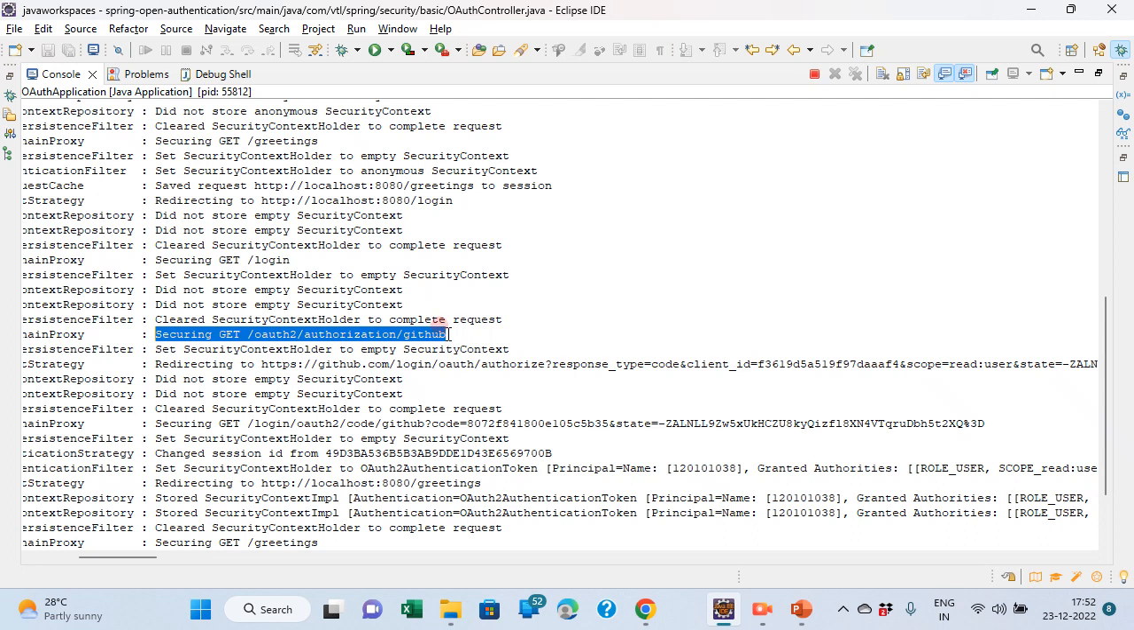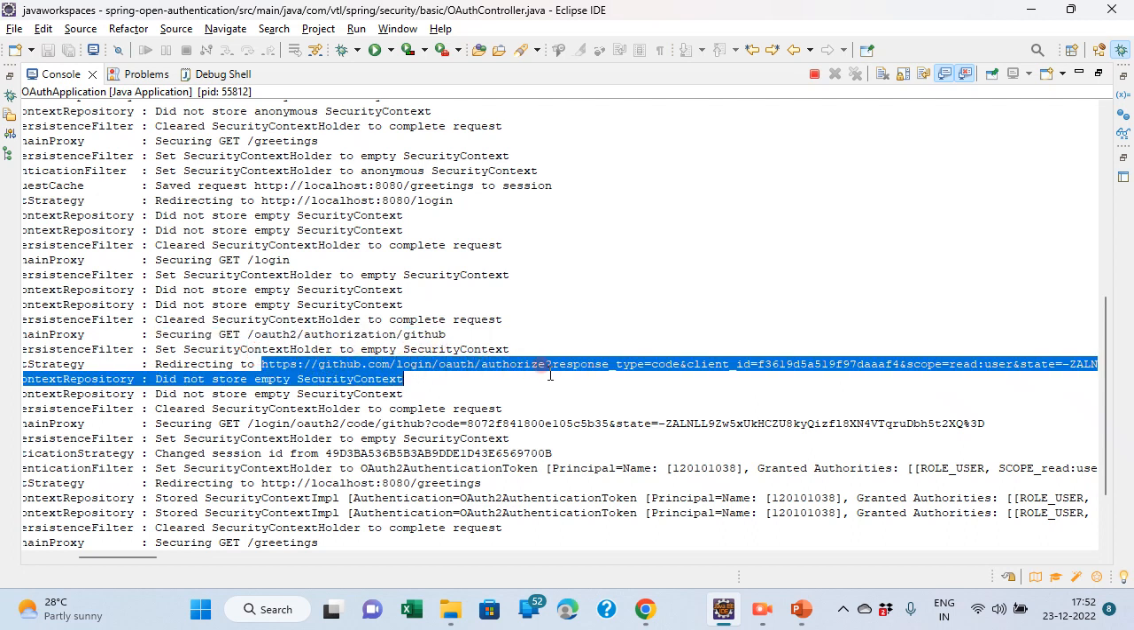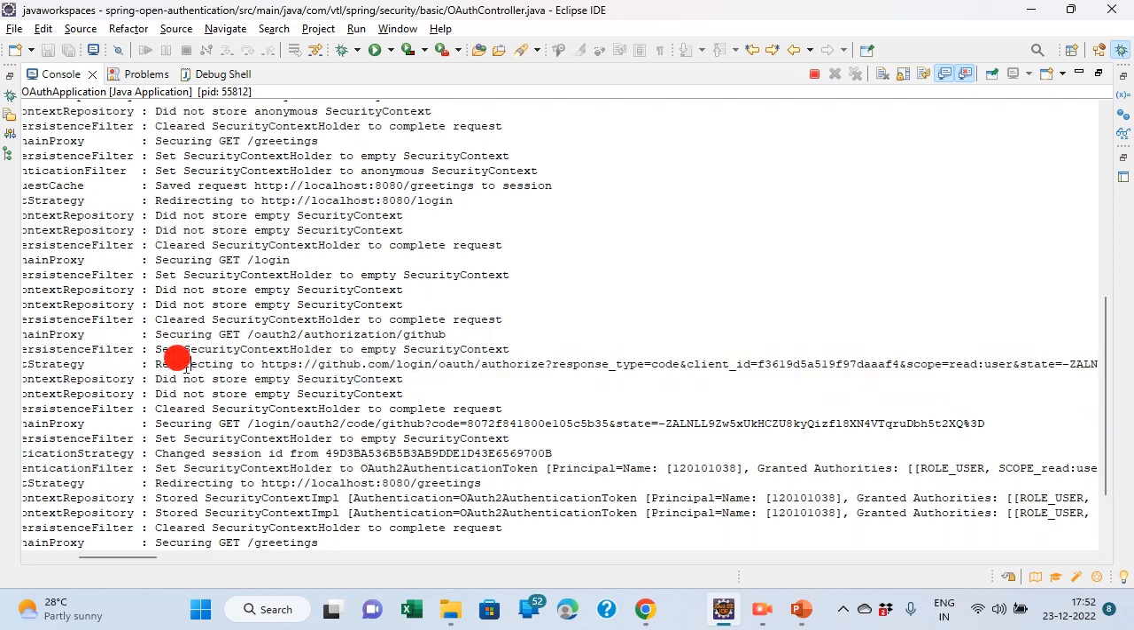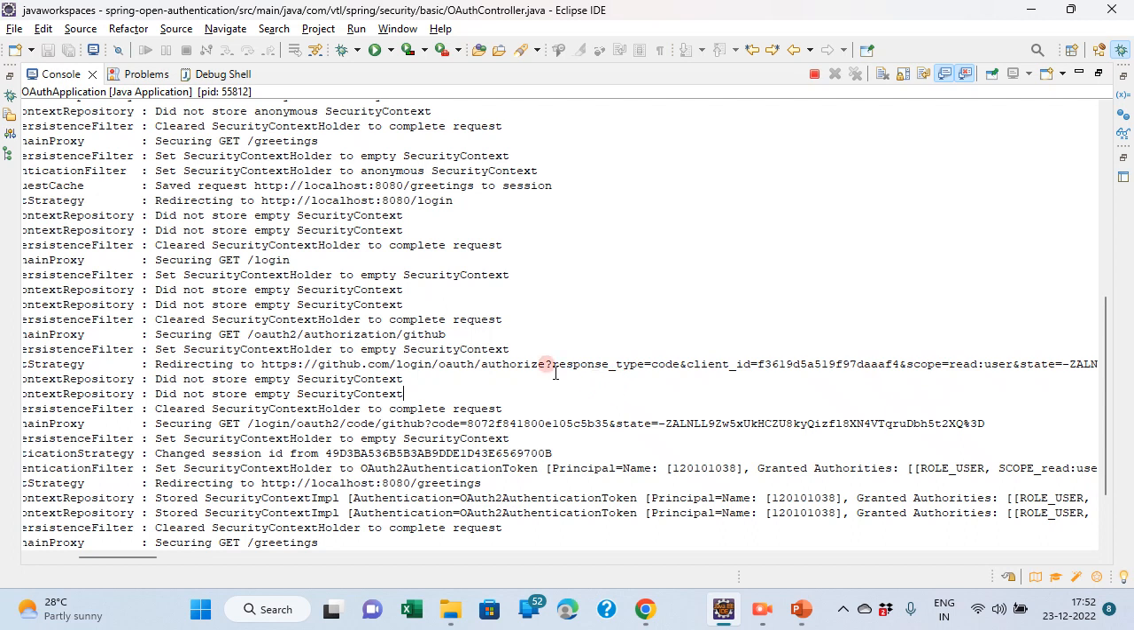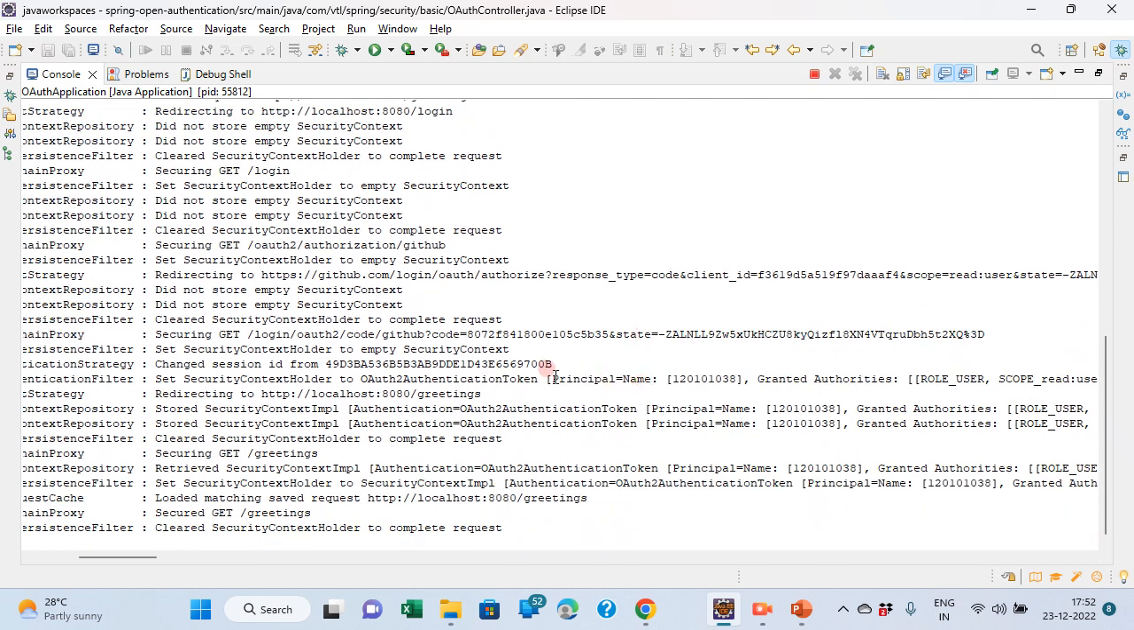So after getting this request, the client is redirecting the resource owner to the authorization server. So that is this, redirecting to this. Again, when it is doing so, the client is sending the response type, client ID, and the scope, right? Now after the authentication, after the user submits the username and password, and scope acceptance. Of course, the scope acceptance is not shown here.